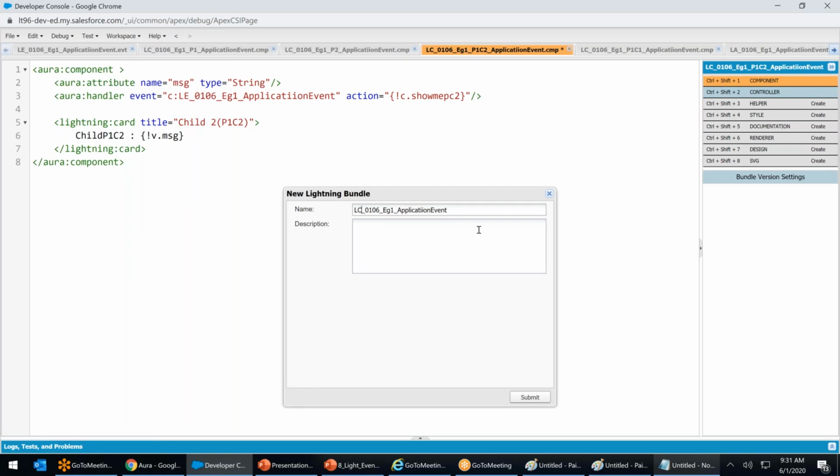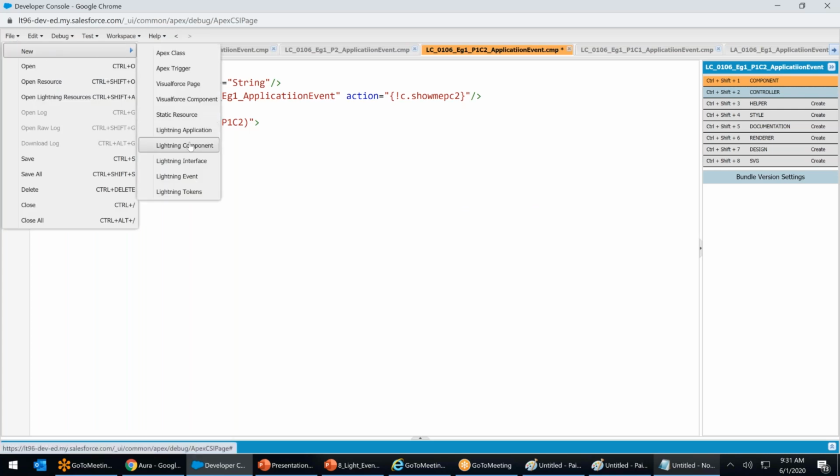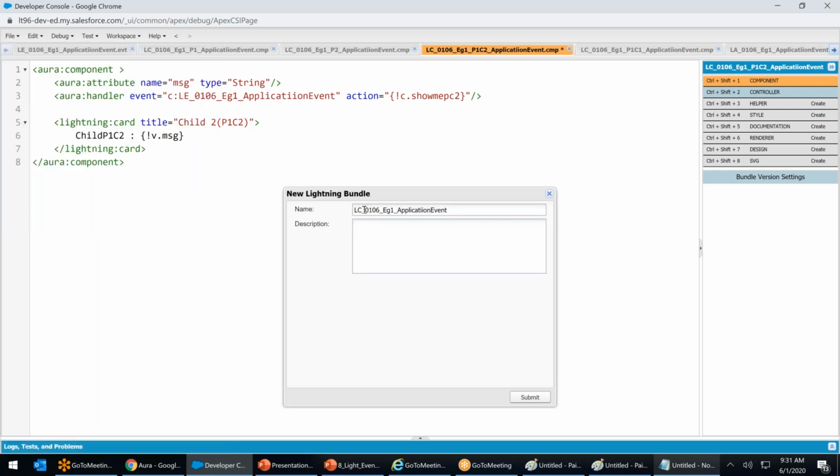LC, lightning component. File, new, lightning component. LC hyphen example 1 hyphen P1.